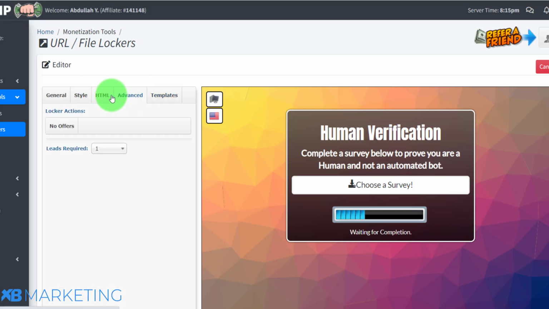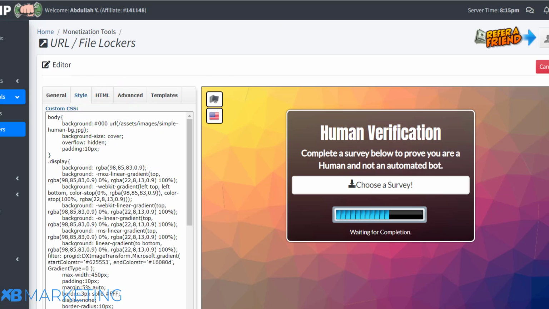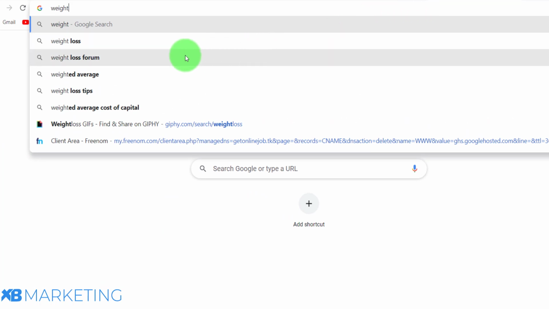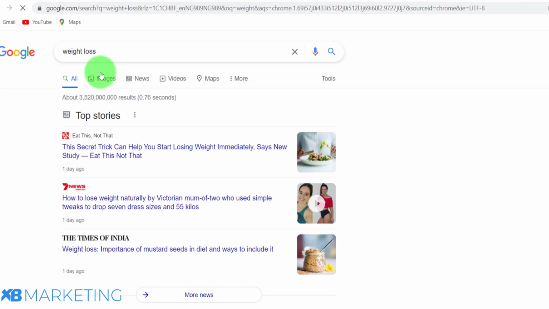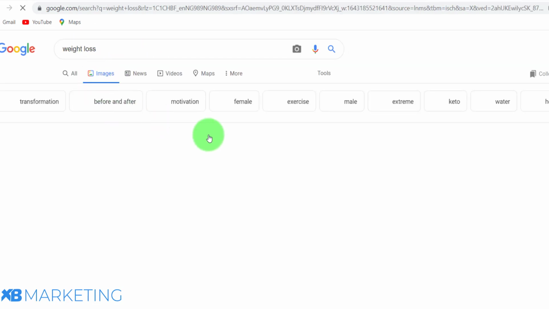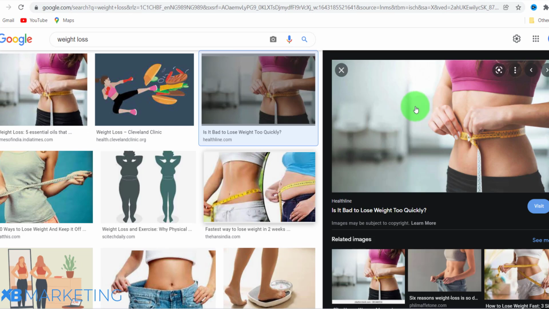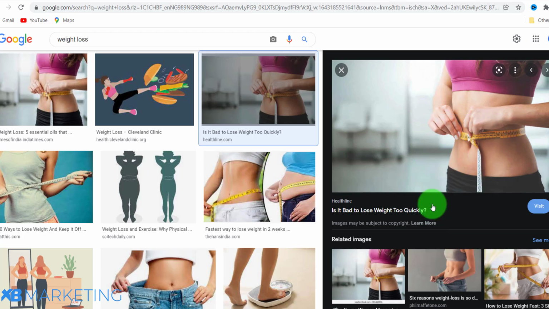All you need to do is come to the style section, and then go on Google. Let's say maybe you are promoting a weight loss offer, a weight loss content locker or something. You can just type in weight loss or whatever you are promoting, and go on Google. Let's click on this image. If you click on this image right here, all you need to do is right click on this image and copy the image address.